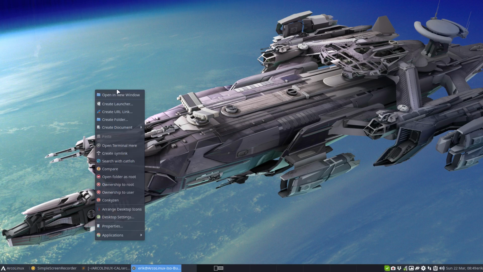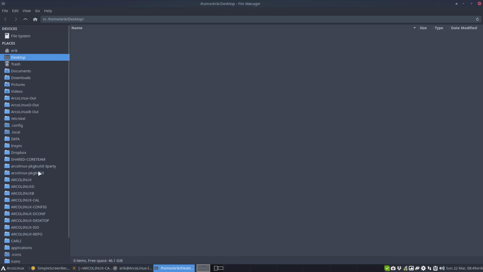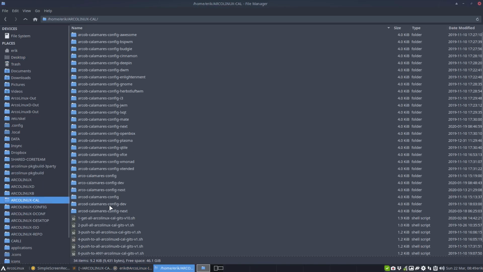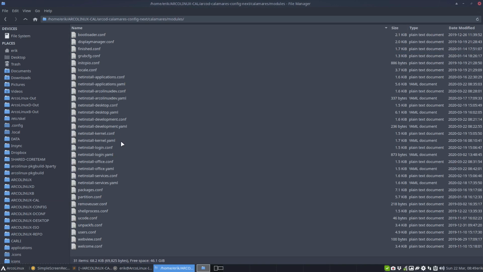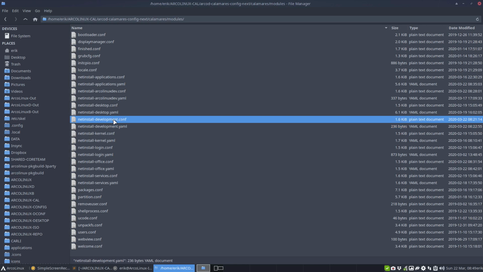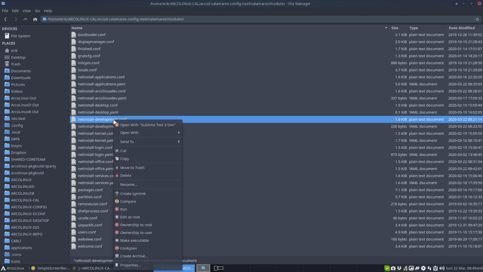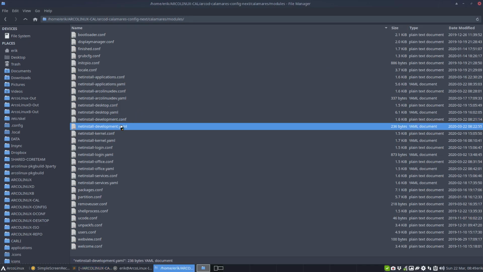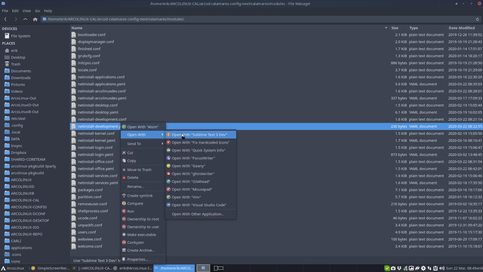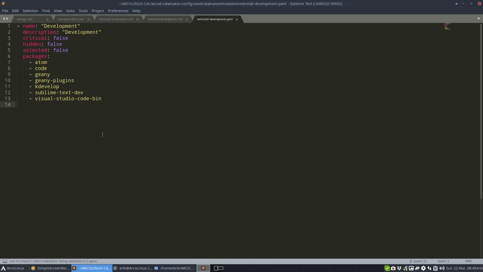We need to do, did I close everything? We need to do the ArcoLinux call in the config in here. We need to do the development YAML, and this one we got. Yeah, I think this one we got, but this one is no, with Sublime Text. This one we need to do. All right.